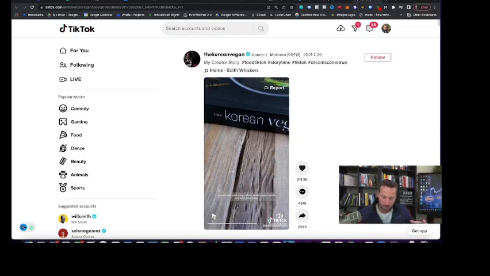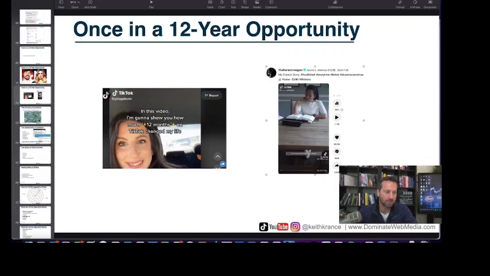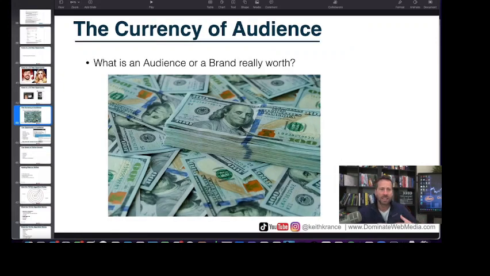And now these things are both combining together to create this massive amount of energy and creativity. And it just spurs more and more and more. And it has a compounding effect. And it's pretty cool. So audience, what about the currency of audience? What's your audience or brand really worth?